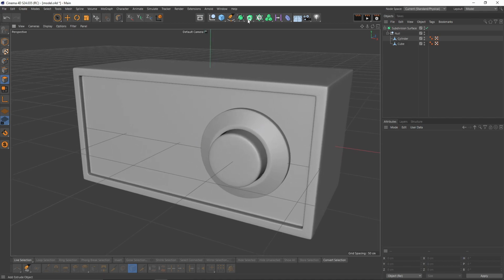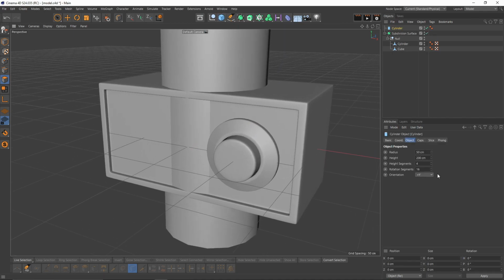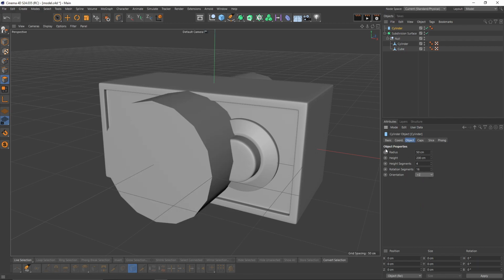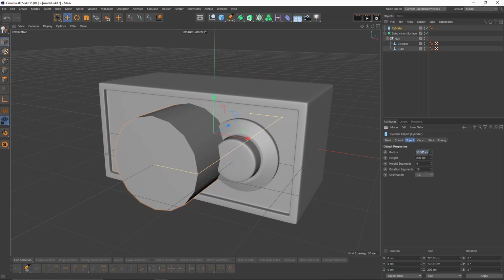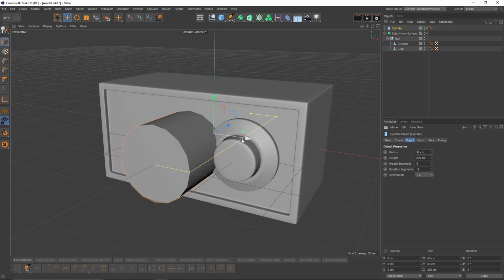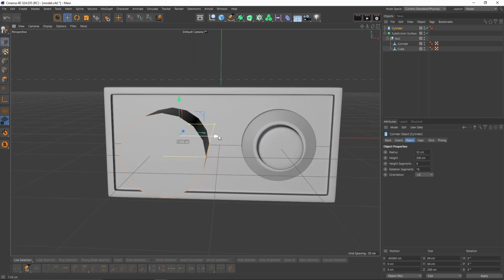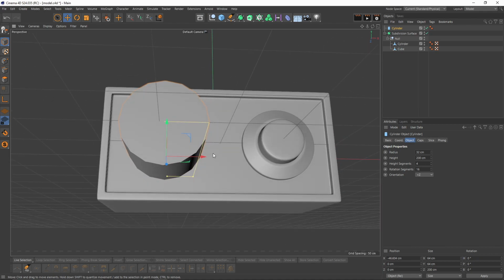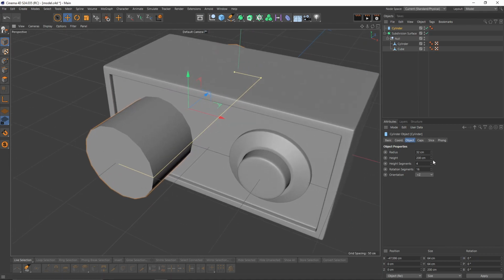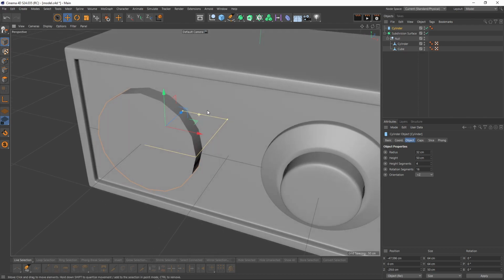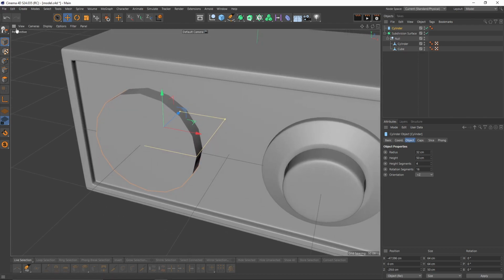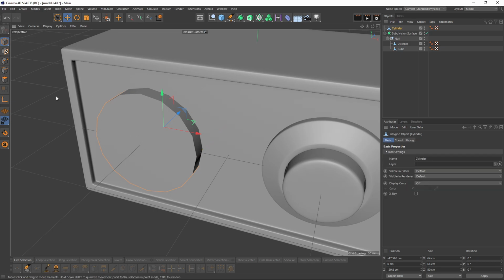Let's create our second cylinder. Change the orientation. Change the size or radius. Let's make it 32, just like the other one. And move it somewhere here. Let's make the height 50 centimeters. And move it something like that. Then I will make it editable. Click here or press C.